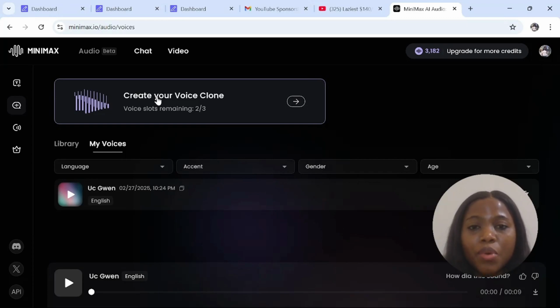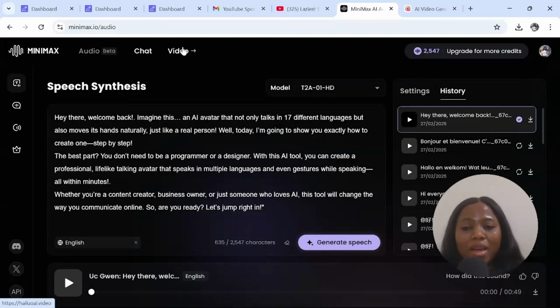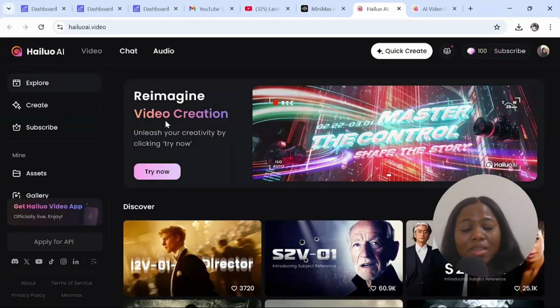So our next step will be to generate an avatar that can move its hands while it is speaking. With the same AI tool, Minimax, you can generate your video. All you have to do is to go to the video icon here. You don't have to leave the website. You don't have to use another website. Go to this video icon here. Then you'll be redirected to this place.